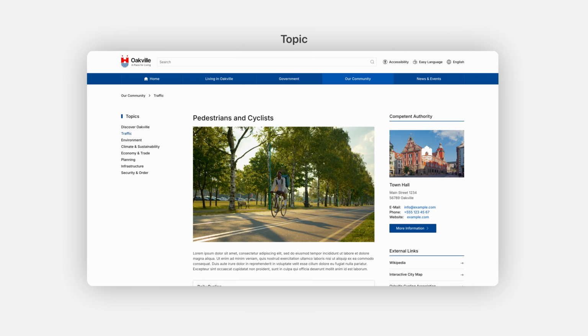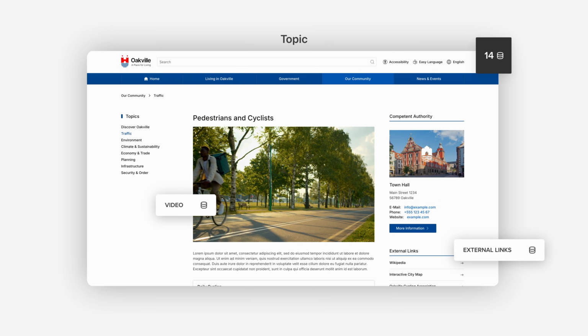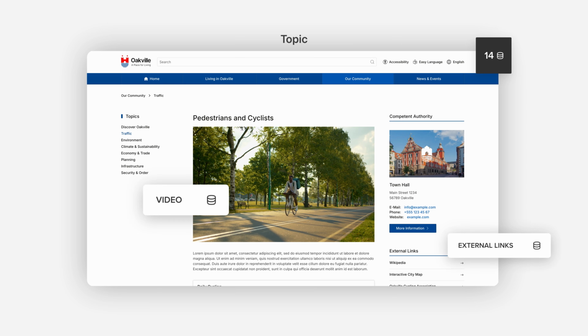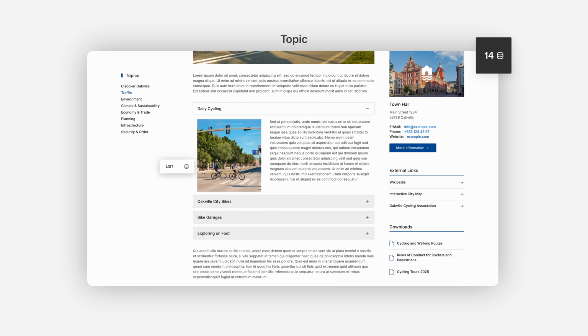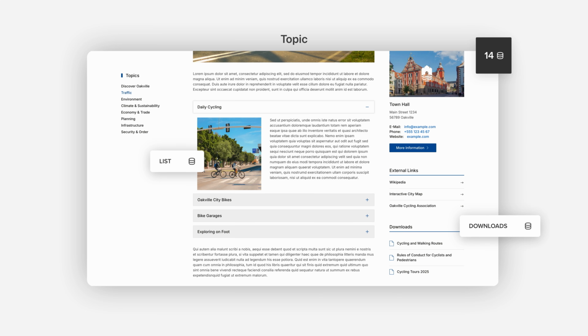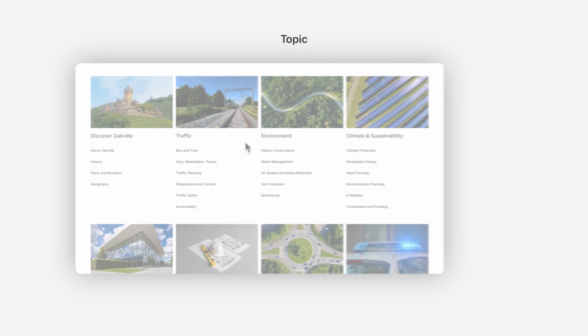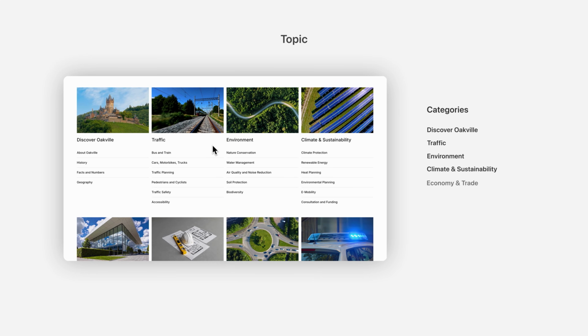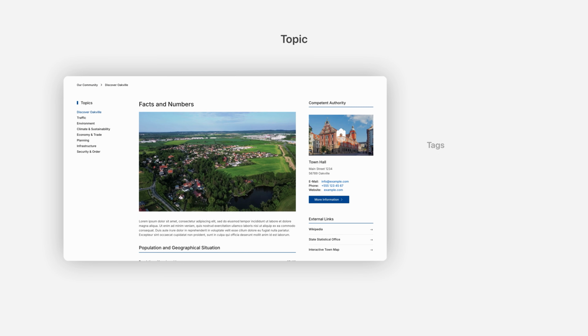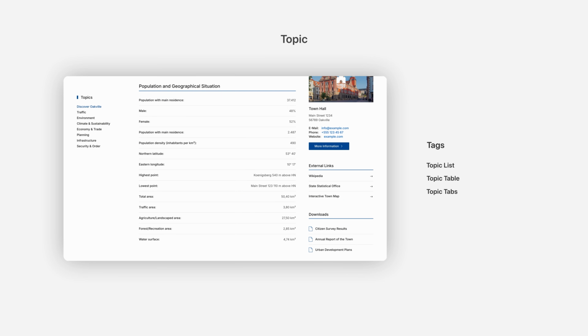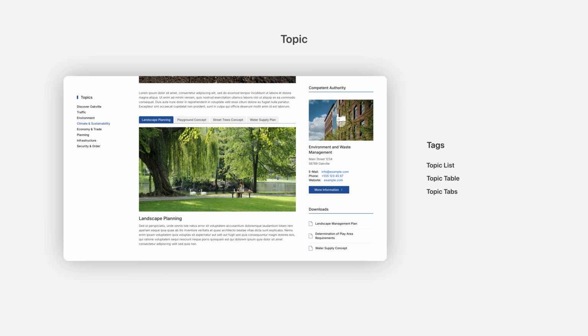The topic content type has 14 custom fields. This also includes fields for the video, downloads, a list of subtopics, and more. Topics are grouped into 8 categories, like Discover Oakville, Traffic, and Environment. There's 1 custom field to show a video on hover. Topics use functional tags to assign different templates: list, table, and tabs.